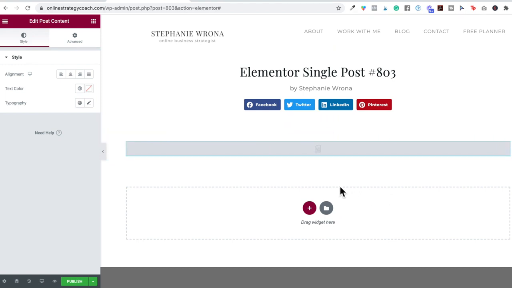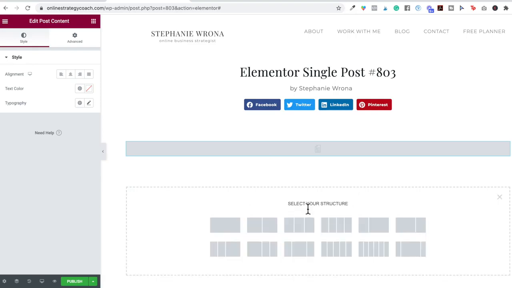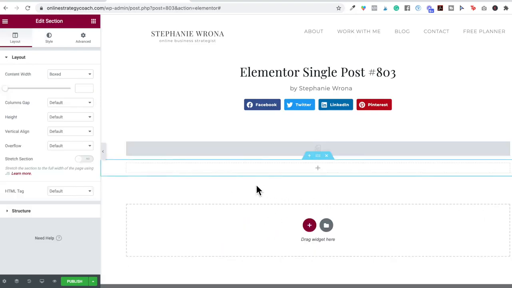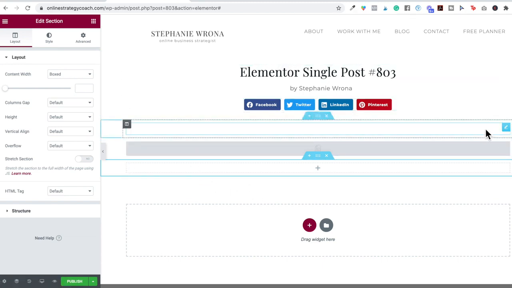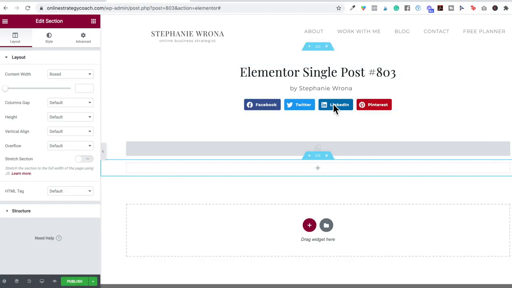But now we're ready to create our footer, so we'll click on that plus sign, choose a single column. Okay, and again, Copyblogger put their email opt-in all the way at the very end after their comments. I like to actually put it right at the end of the article, right above the author box and the social share icons. So I'm going to put that first, but you can put it wherever you want in your footer section of your post.